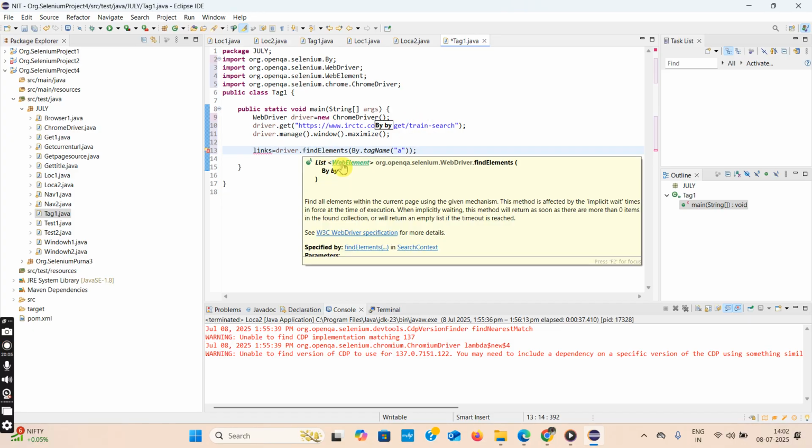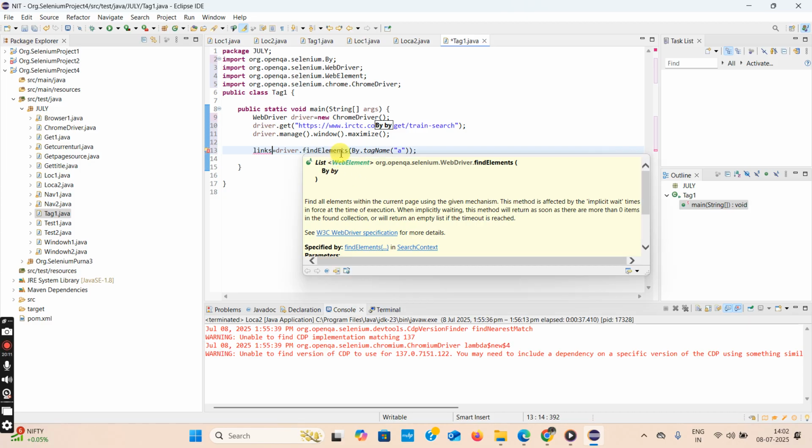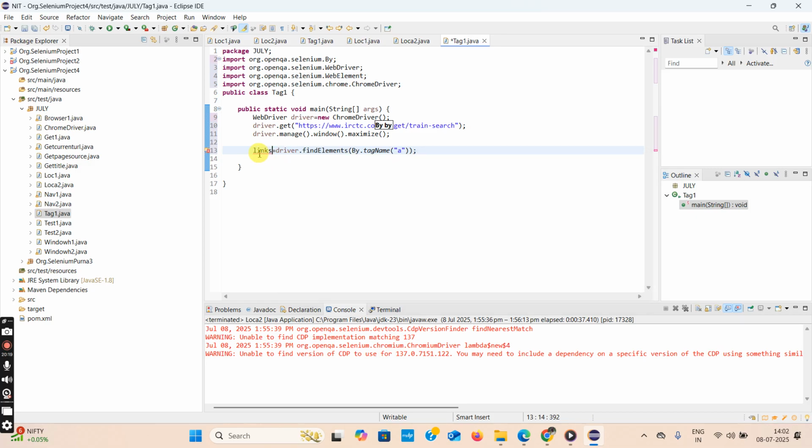So findElement returns only one web element, a single element, and findElements returns a list of web elements. So here we can create a list of web elements, like a list, in which each item is a web element.